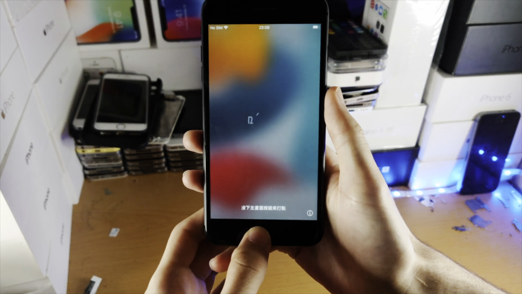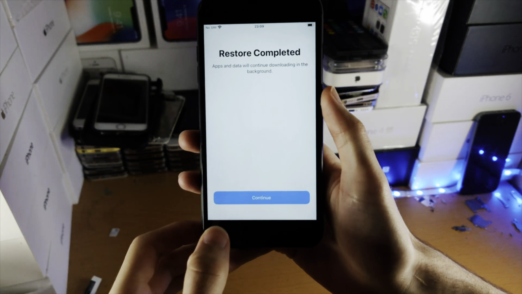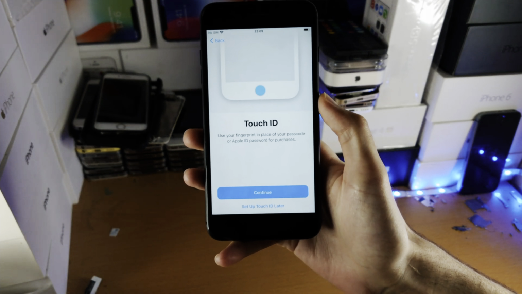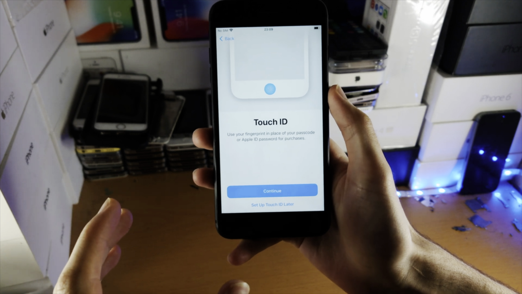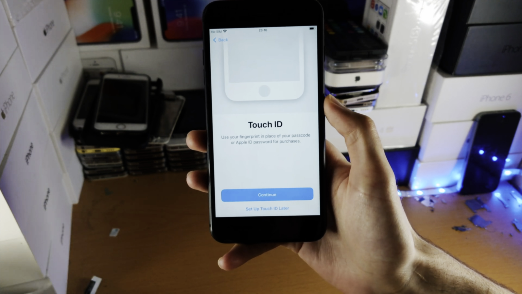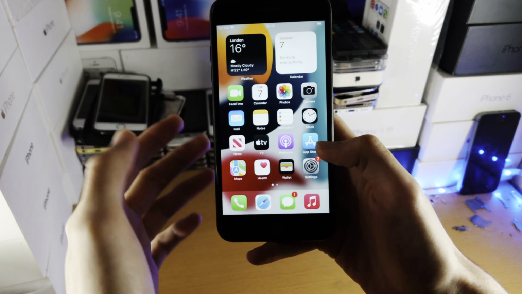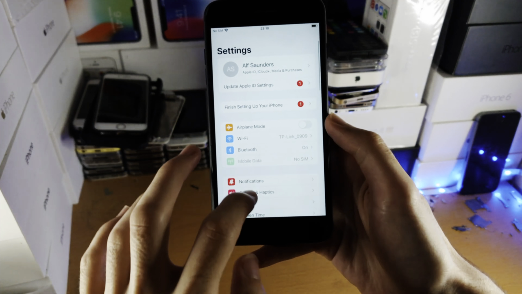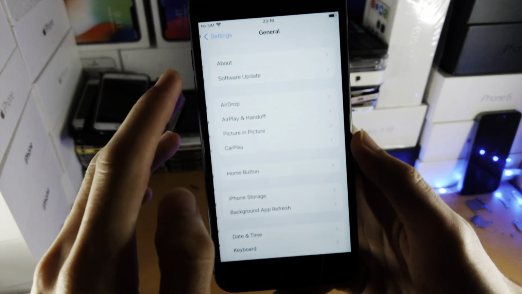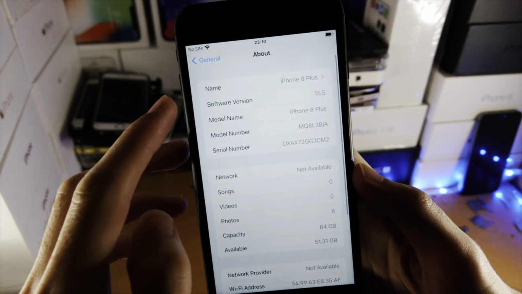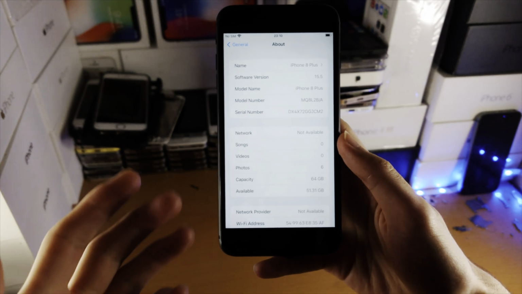Okay, now we are brought to the hello screen. So we're going to see restore completed, tap on continue, and you just need to follow the on-screen instructions to get to the home screen. There we go, welcome to iPhone, get started, and just like that, the downgrade was successful. So let's verify. If I go to settings, general, and about, you can see iOS 15.5, so the downgrade did work, no issues.